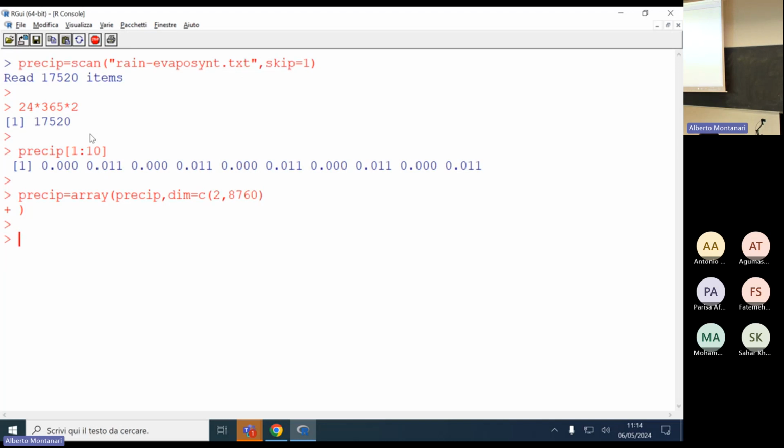When I transform a vector into a matrix, I never remember whether the dimension of the matrix should be 2, 8760 or 8760, 2. So I need to check, okay? Do you understand what I mean? I transform the vector into a matrix. I don't understand whether I obtain the right matrix or the transpose of it.